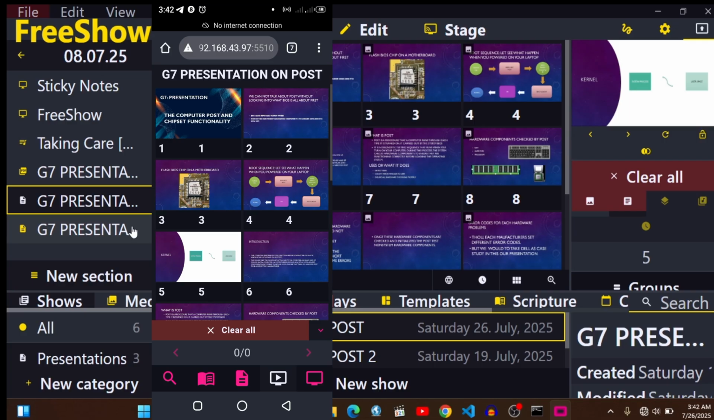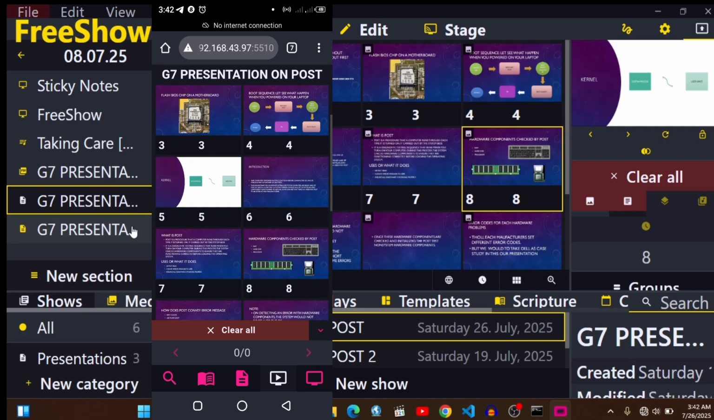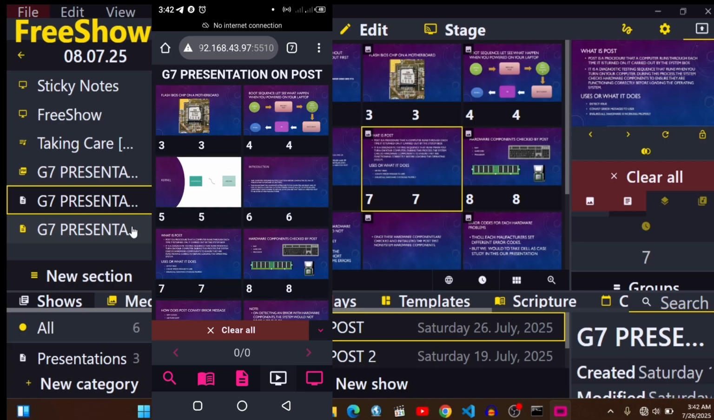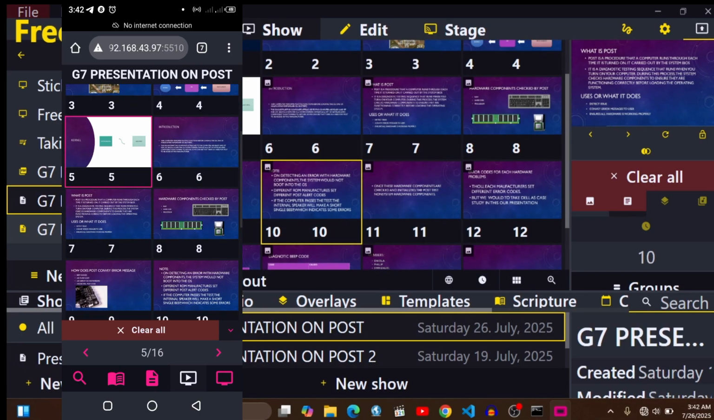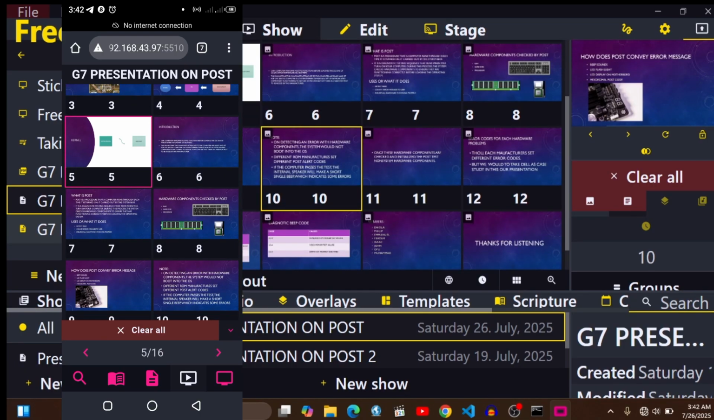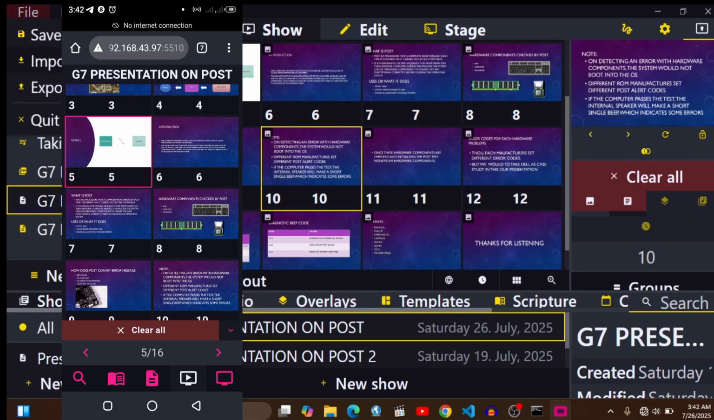See how it's going. See how it's working. On both devices, they are both in sync. So one quick tip here is how you can import your files.